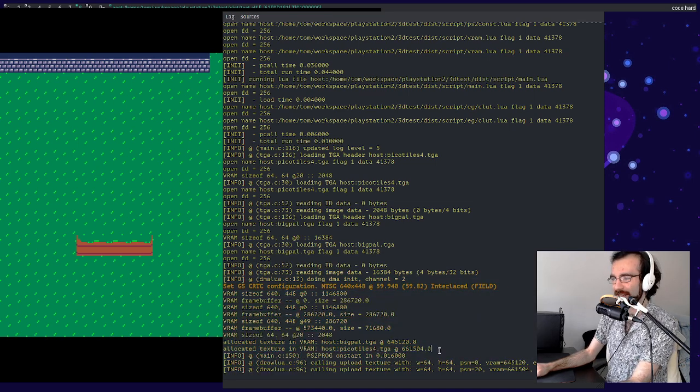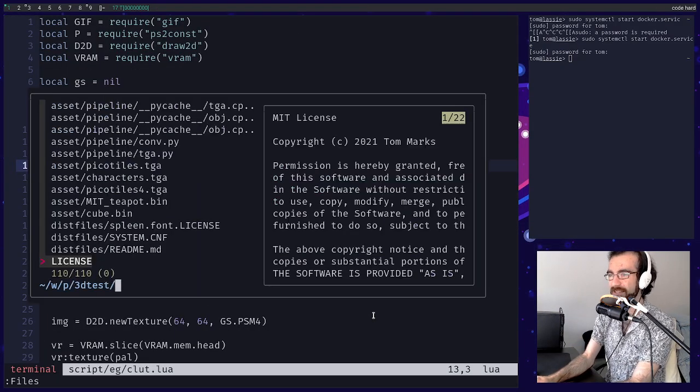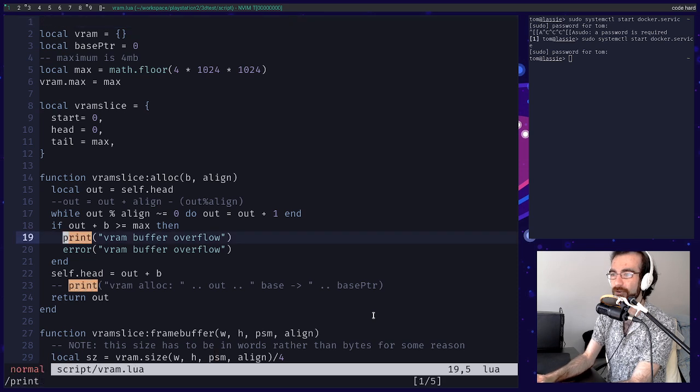So let's go in and let's make some of this VRAM stuff debug level logs, okay? I don't want them to be trace. I want them to be a little bit more accessible than trace, but they are definitely not things that need to be seen all the time. So let's go into VRAM Lua. Let's find all of our prints, okay? So first off, VRAM buffer overflow. This is pretty important.